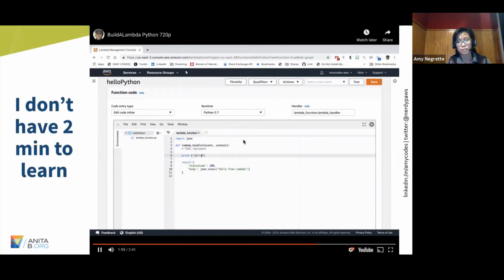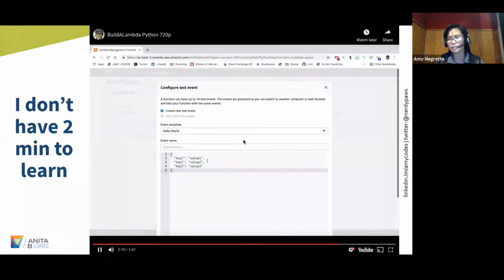So we're going to print out the words hello world. And then we're going to build a basic test event, which is also why doing it in the console is pretty interesting, because you can build the test events inside.